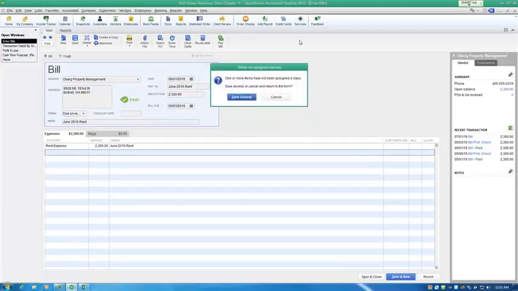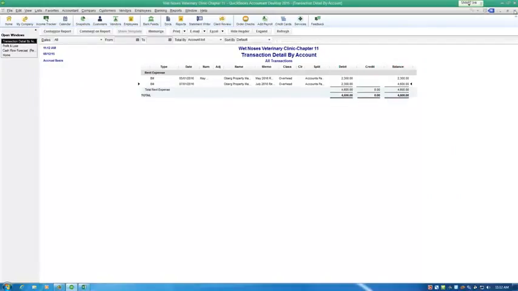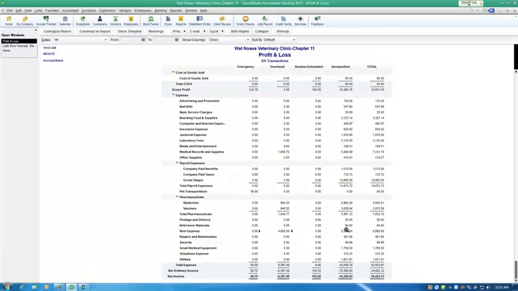Whoever entered this got this message when they were keying in the information: one or more items have not been assigned a class. Do you want to save it anyways? They said yes. So they overrode the safeguard in the system, and then you can see that my 2,300 went back over to the unclassified from the overhead section where I had reclassified it.